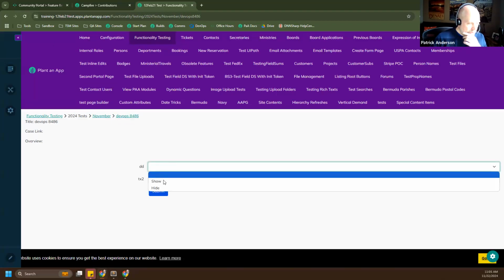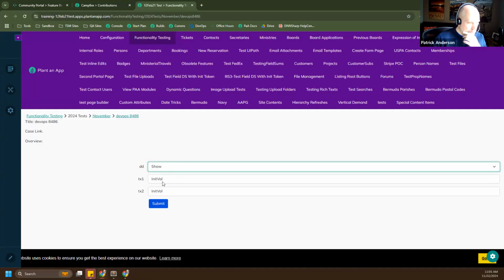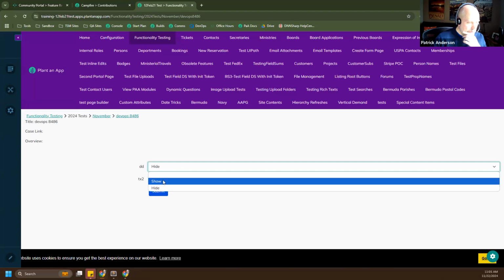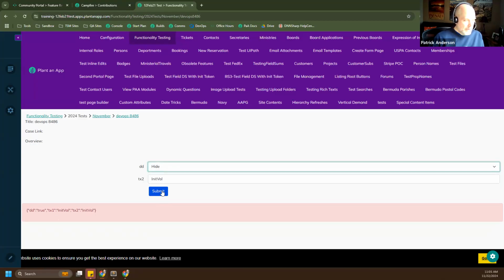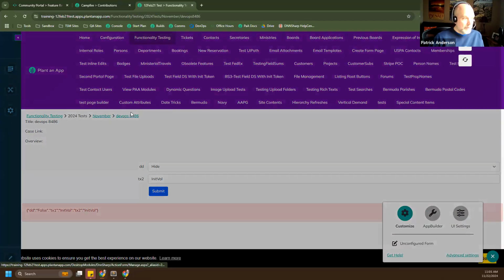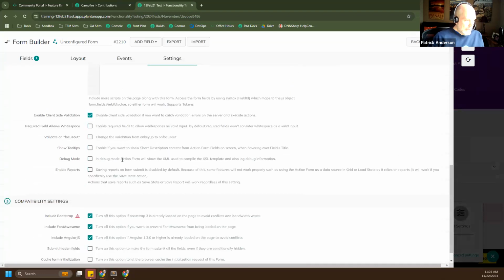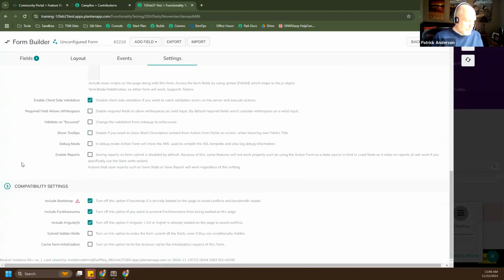Okay, good. So if I click show, you can see TX1, and if I click hide, you can see TX2. If I show TX1 and click submit, I'm getting the values for both TX1 and TX2. And if I hide it and click submit, I'm still getting those values. This is something we discovered: even if you have the submit hidden fields option turned off when using dynamic fields, if a dynamic field is hidden, it still submits.